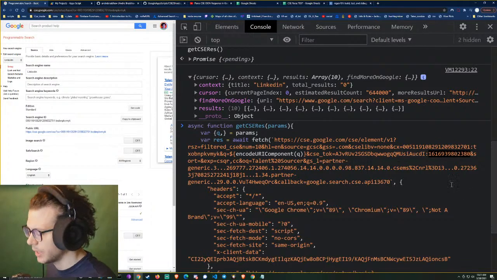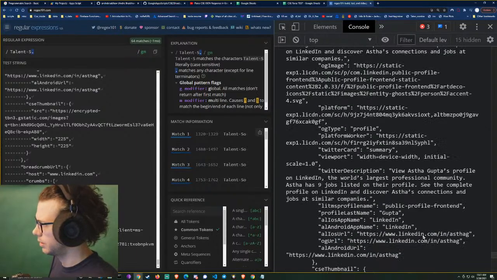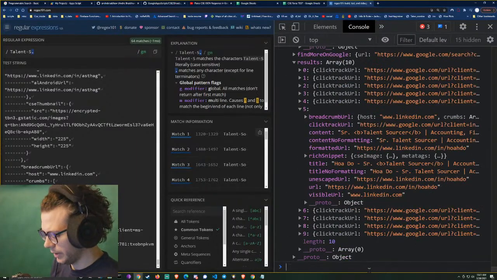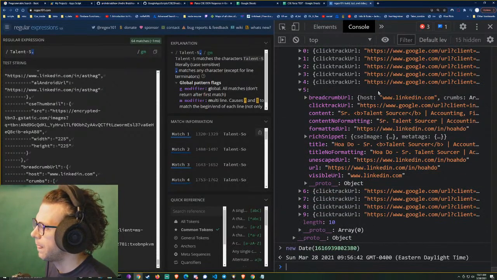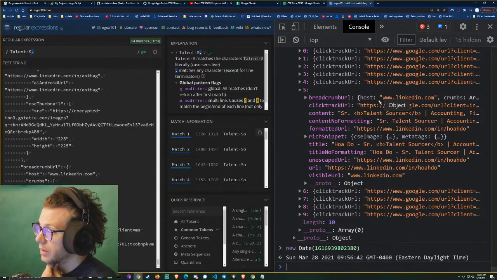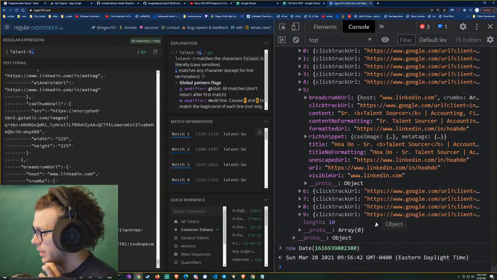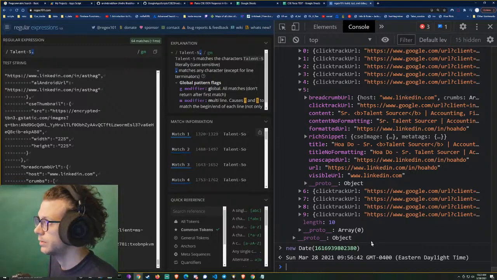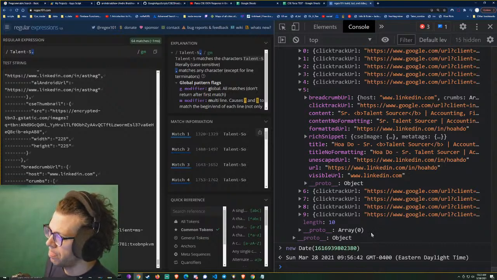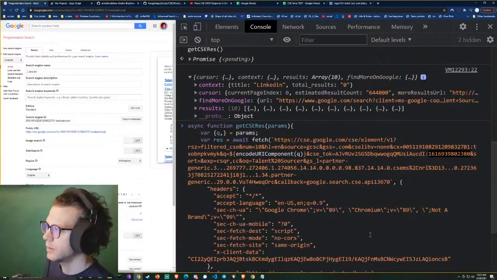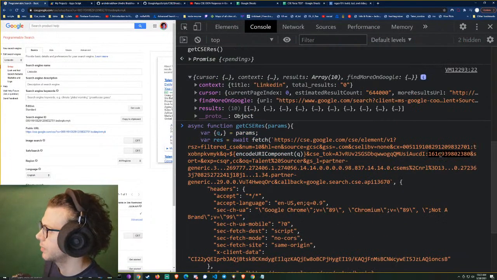And this appears to be a timestamp, but let's double check. New date. Yep, it is a timestamp. It appears to be a timestamp that's good for 24 hours? No, yeah, I guess it's a little less than 24 hours. I wonder how they're managing that. Well, in any case, we can handle that.